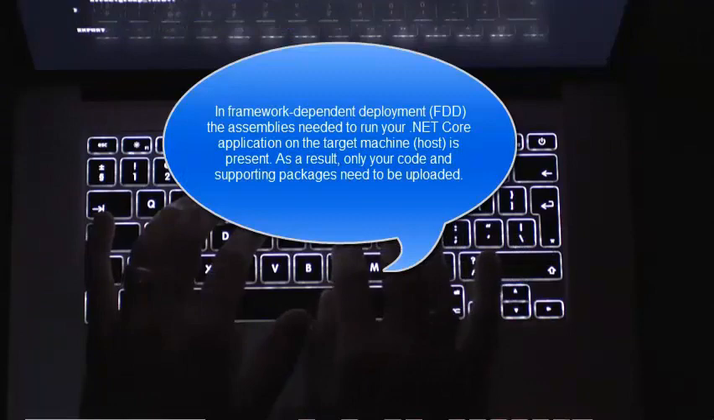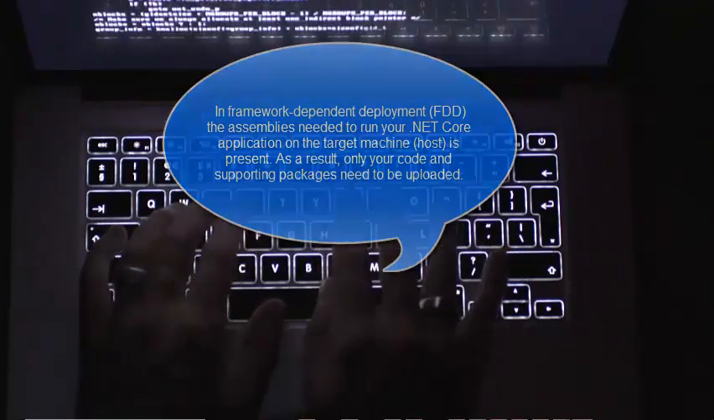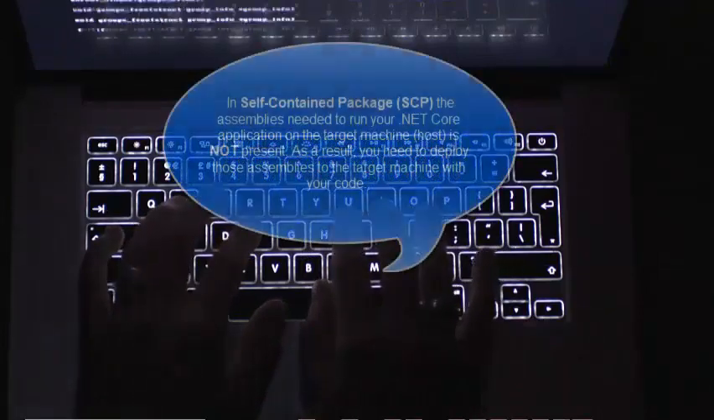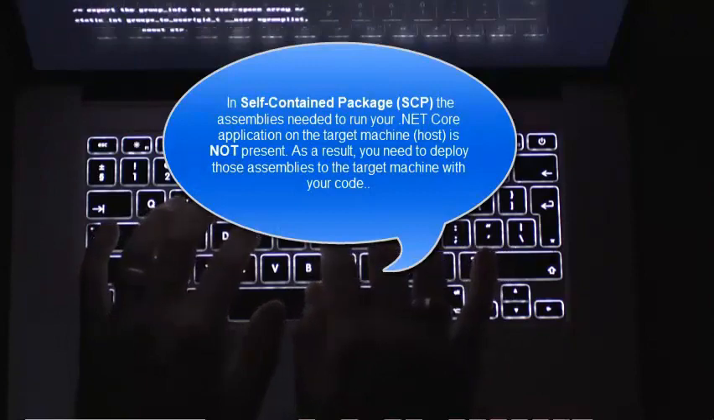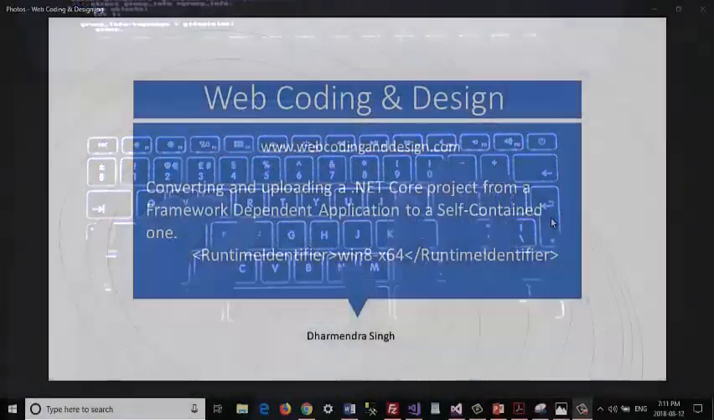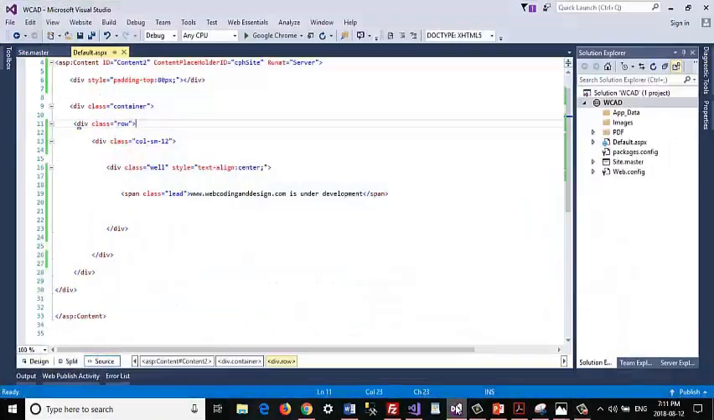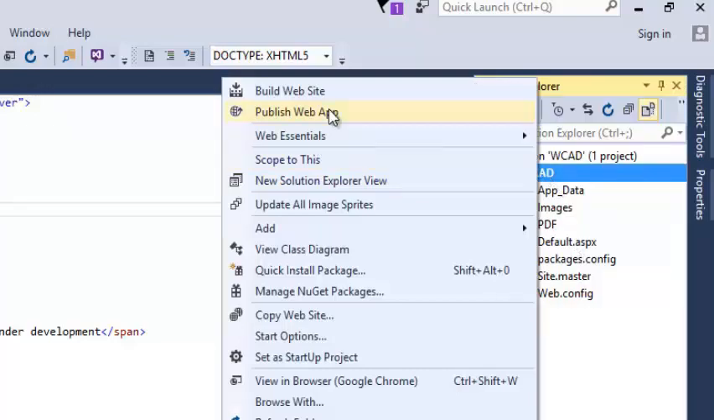Now, you would say, okay, what is the difference between the two? So, to show you what the difference is, first we will create and upload a framework dependent application, which is the normal way to go, and then we will do the self-contained one. Now, in this project, I have a default page and a site.master page from which the default is inheriting. It's not much, but it will enable us to accomplish what we are trying to.